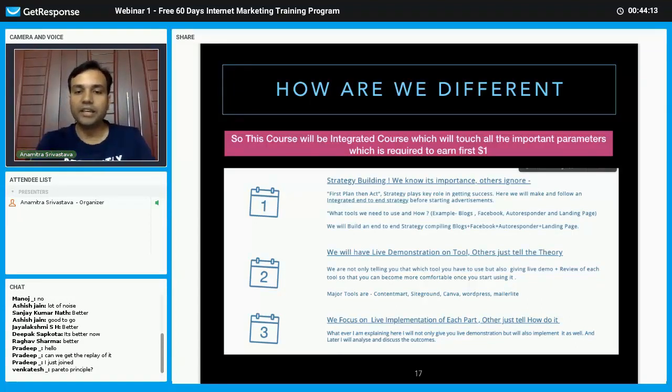Second thing is we will have live demonstration of tools, while others just tell the theory. Here I'm going to say that you need to have a lot of tools. For autoresponder, you should have MailerLite. For web hosting, SiteGround. For getting the content, a tool too. So many tools are required. So I'm not just going to tell you, okay, this is the tool, this is the tool, this is the tool, and just go and implement.